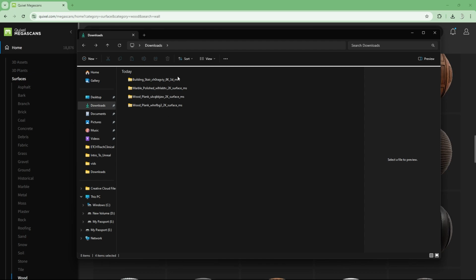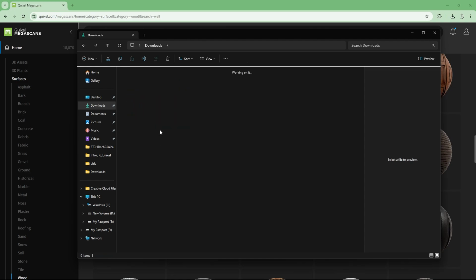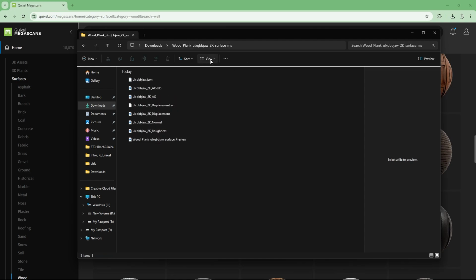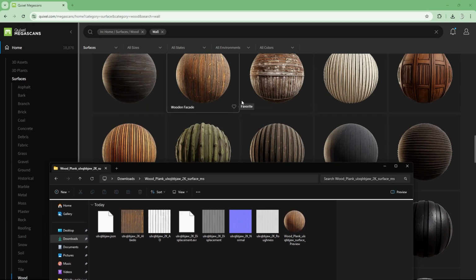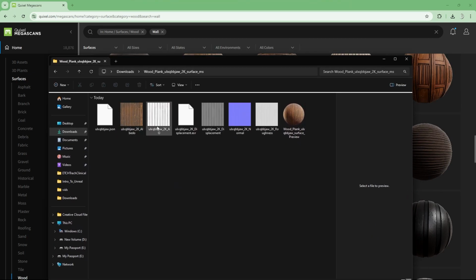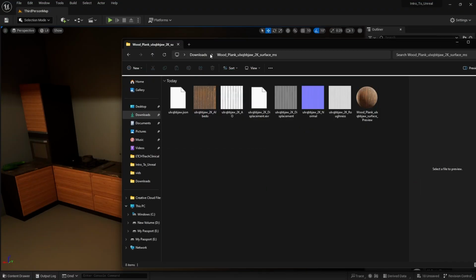Alright, all of my Megascans have downloaded, and we have these zip folders, so all I'm going to do is go ahead and extract them into my downloads folder. There we go. And now we're going to go ahead and dive through these. So let's start with our wooden planks. Let's pop those open, and I'm going to change my view to icon so that we can see what we're dealing with. Now each of these surfaces, remember these are our 2D surfaces, have a collection of textures which we are going to import into Unreal. So let's go back to our Unreal project.